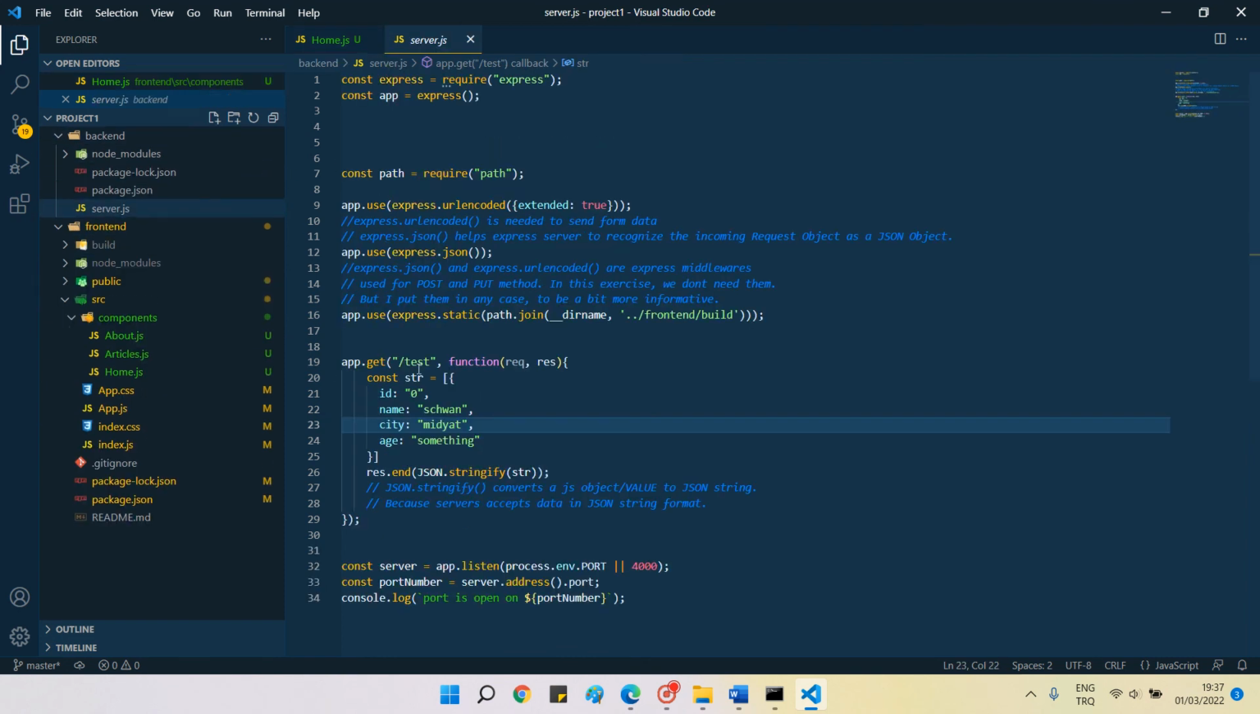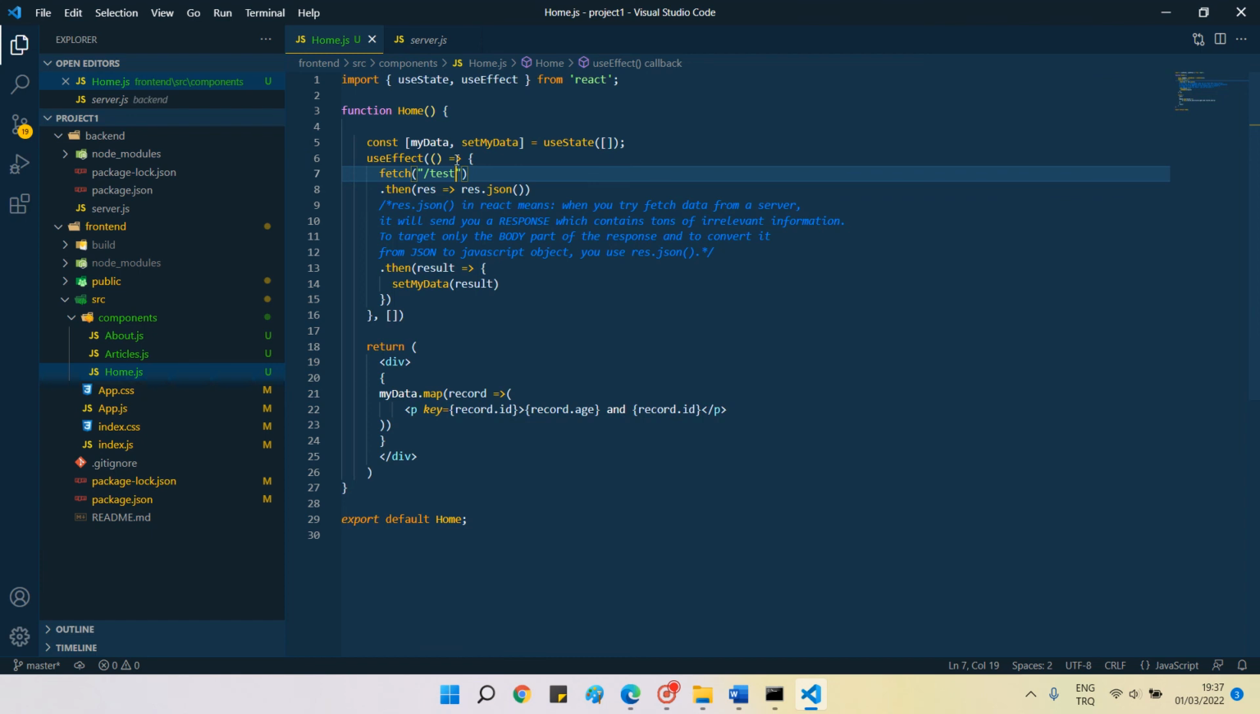So we have created the root for this test. Whoever visits this root will have some data in the JSON stringify format. So let's go back. Here, by saying fetch, we say that we would like to fetch whatever data is present in this test root, and then we convert it to a JavaScript object by using the response JSON method.